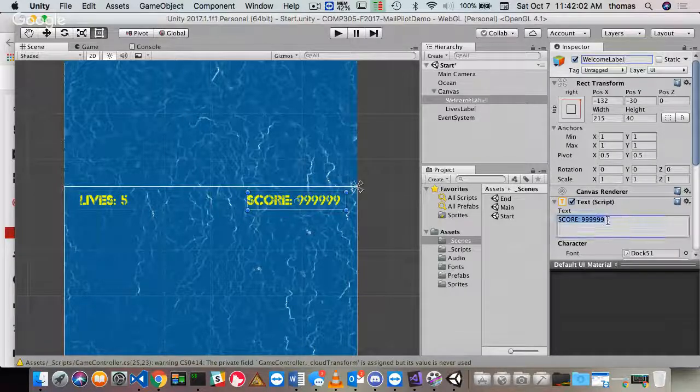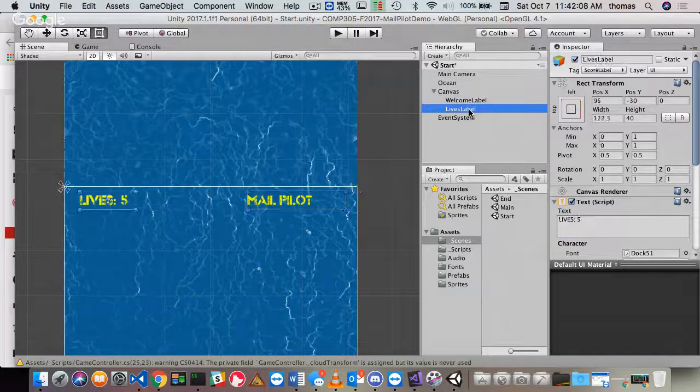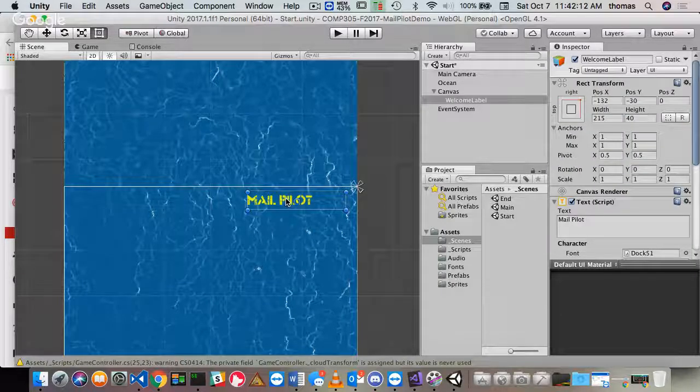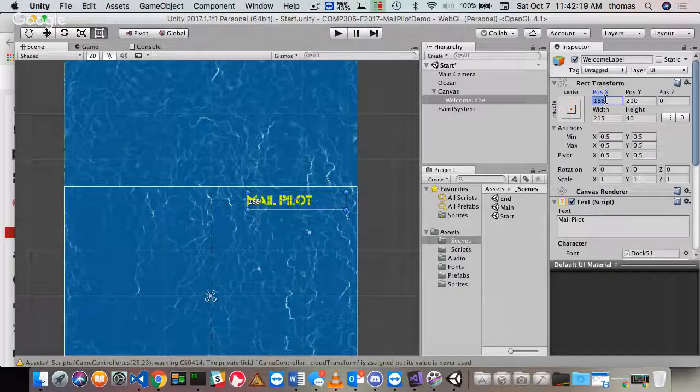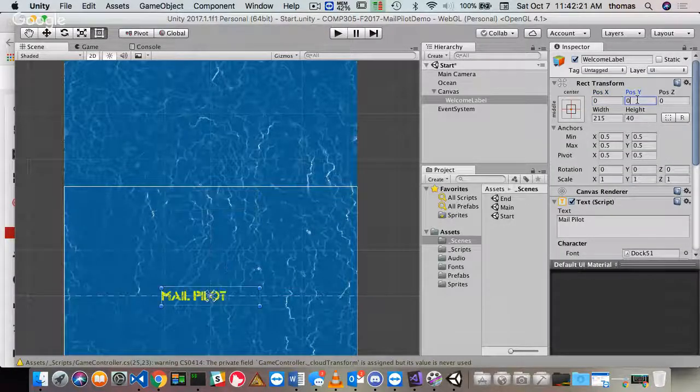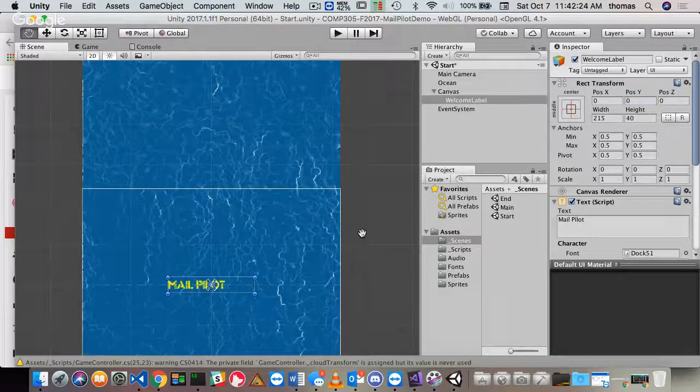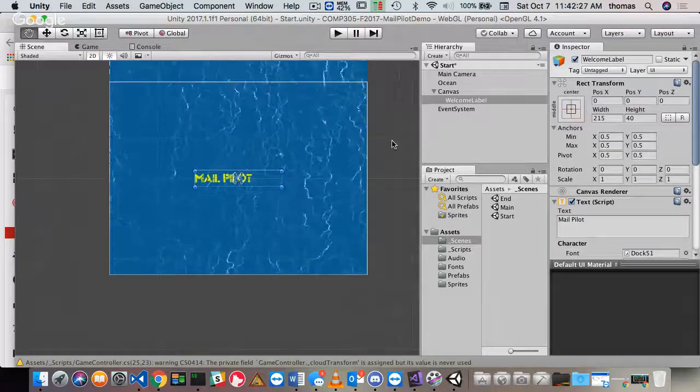And instead of score being 999, I want to call this just mail pilot. My mail pilot. I want to get rid of my lives label because I don't need that right now. And I want to move my mail pilot thing to the middle of my screen, and set my position to 0, 0, because that makes my mail pilot come up in the middle.